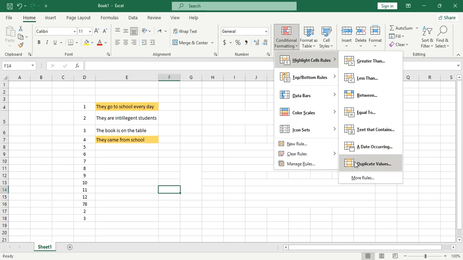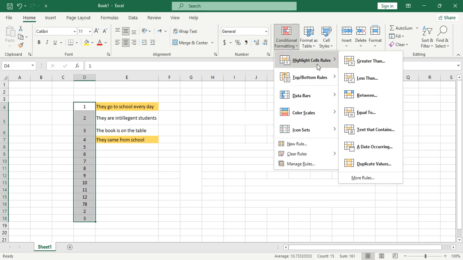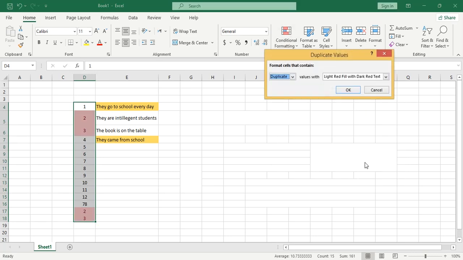You can find duplicate values by using duplicate values in conditional formatting. How? Let's do that. We select the values that we want to find duplicates in, then come here and select duplicate values, then duplicate values got highlighted for us. You can change the fonts from here, and that's it.